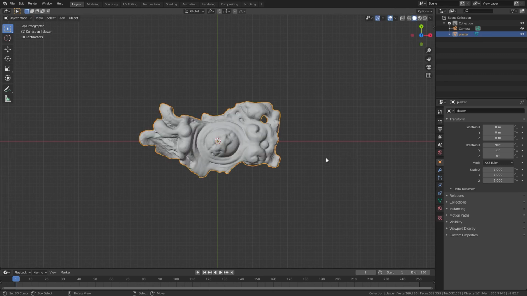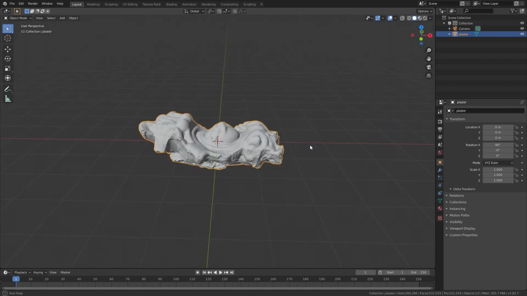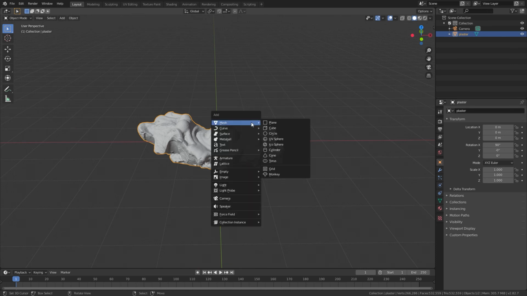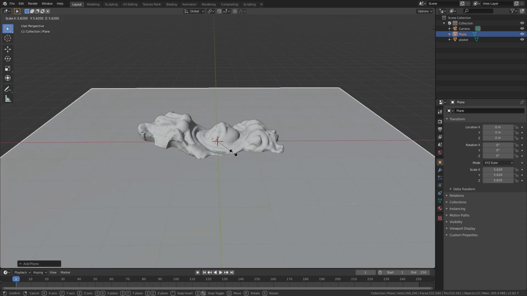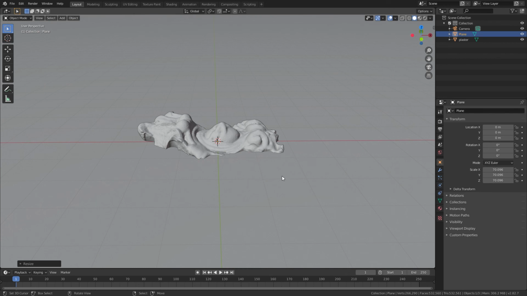We hit tab on our keyboard to go out of edit mode, and we can see that it's pretty well lined up now. It doesn't look like we did much, but it's going to make our lives a lot easier. So let's hit Shift A on our keyboard and add a plane. Now we're going to move our mouse near the middle of this cursor, but not all the way close to it, just kind of close. We're going to hit S on our keyboard, drag the mouse out and scale this up quite a bit. That's good.